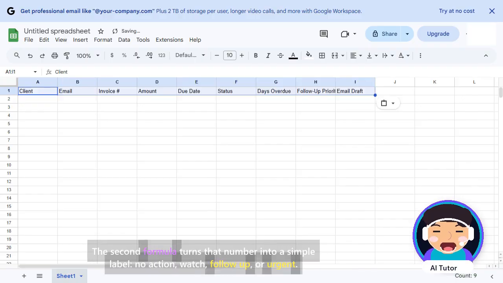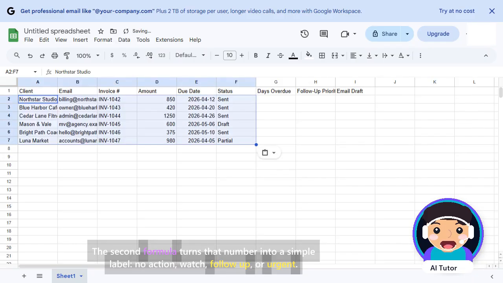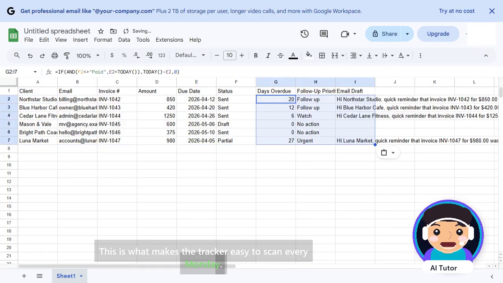The second formula turns that number into a simple label: no action, watch, follow-up, or urgent. This is what makes the tracker easy to scan every Monday.